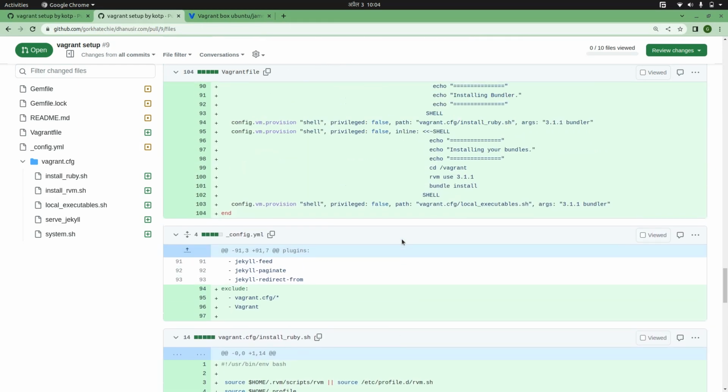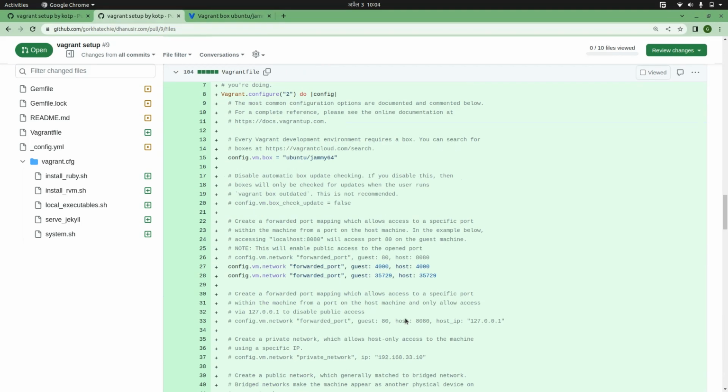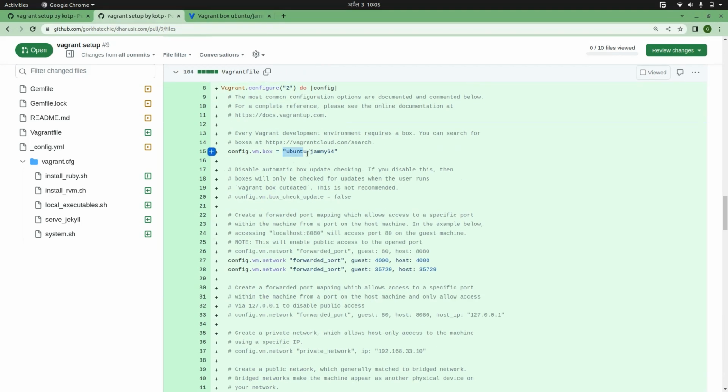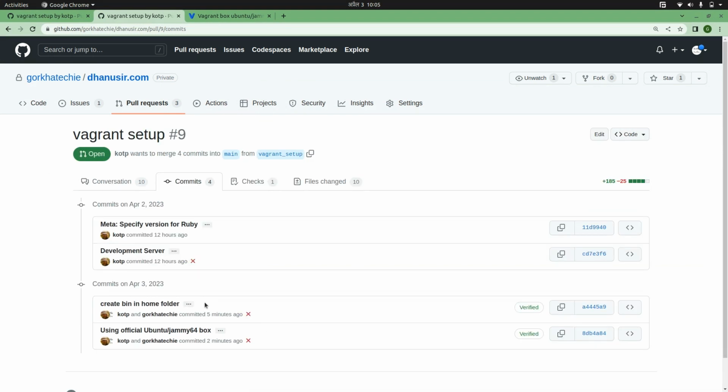So you can see how easy it was to communicate between the developers. And just to inform you, Victor is in the USA. There was another change, where I suggested Ubuntu Jammy 64, and he also updated those changes. And now we have four commits. You can see all these changes are now different.